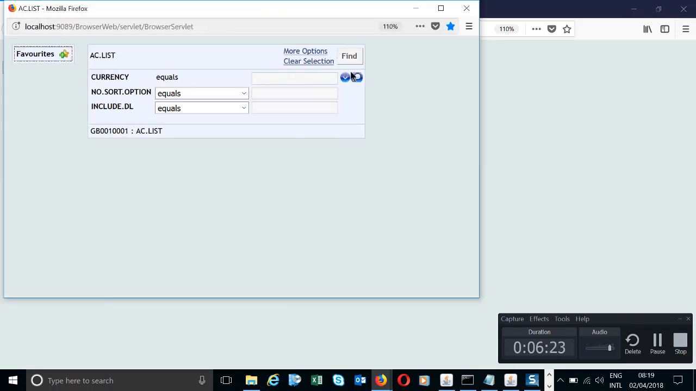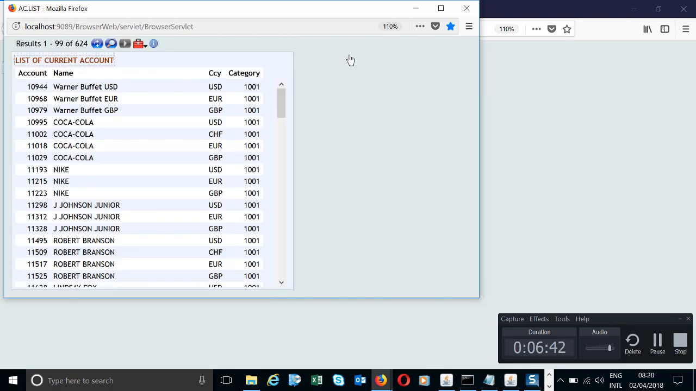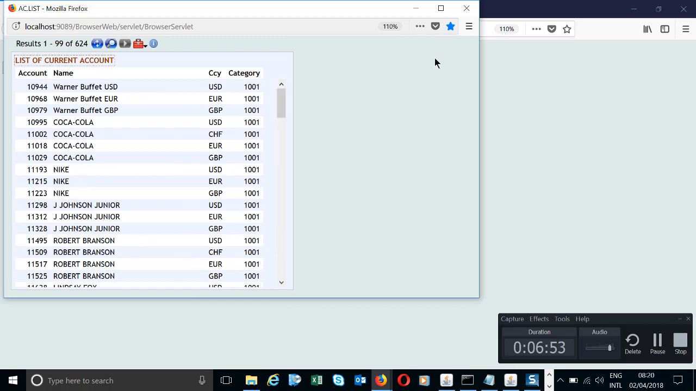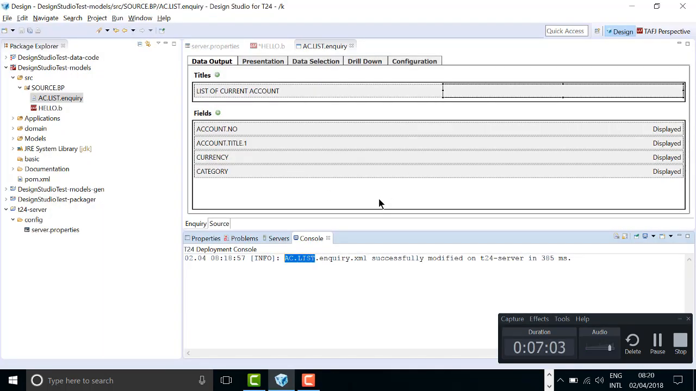And here it is. You can see here that our custom selection has come with only the equal sign, so there's no other option that the user can use here, and it's not mandatory, meaning that we can just click find and our output will come out. So let's click find and see what will come out, and there we go. We have account name, account number, account name, currency, and category. So this is beautiful. This is how easy Design Studio makes designing T24 components.